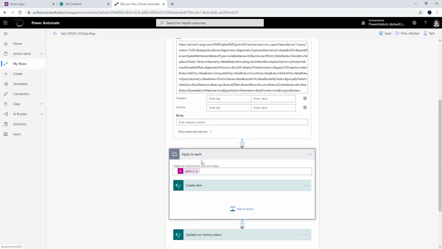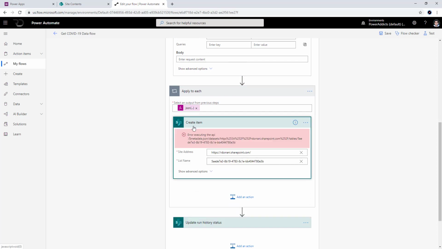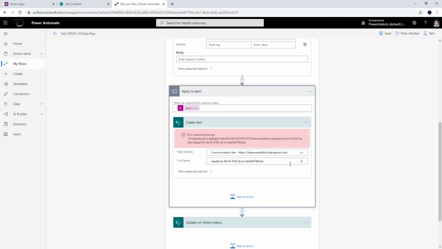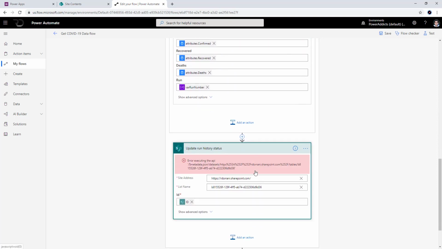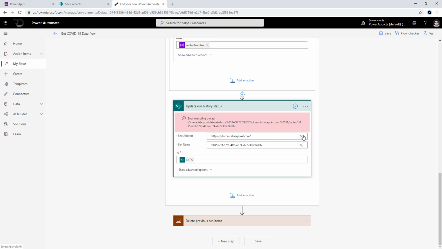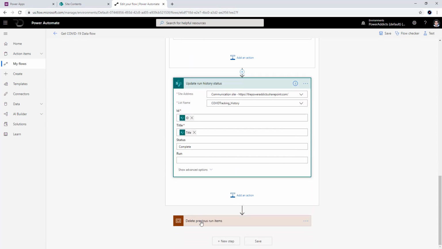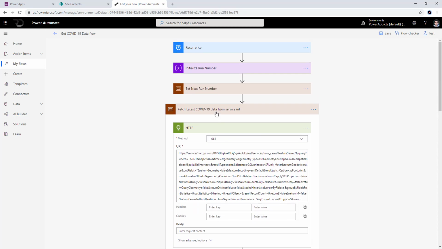Now, if you go to apply to each, there is a SharePoint action right here which creates items. So again, we need to change this to our site. And this time the list where the data is held is called COVID tracking data. So you need to pick the data list right here. And next, we need to also update the history list. So once again, I'm going to go ahead and pick the history list in my site. Okay. And that's what I need to do for scope number 2.